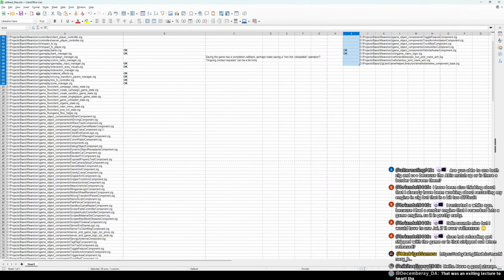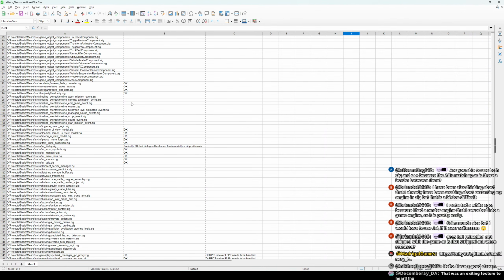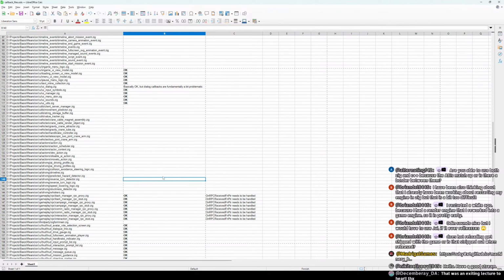But yeah, these are all of the Zig files in the entire game. So we have a lot of them here. Here we have the timeline events, for example. Some of these actually need to probably have a little bit of a looking at.